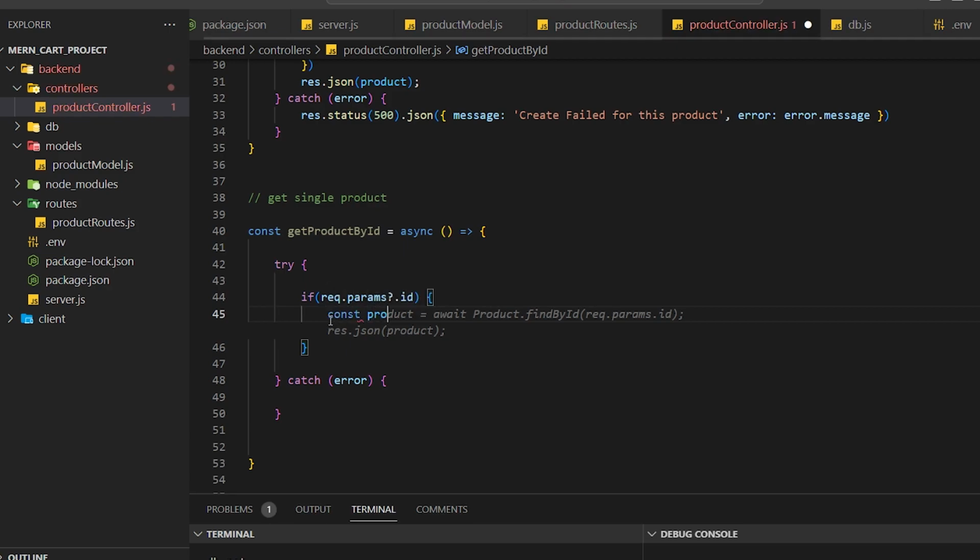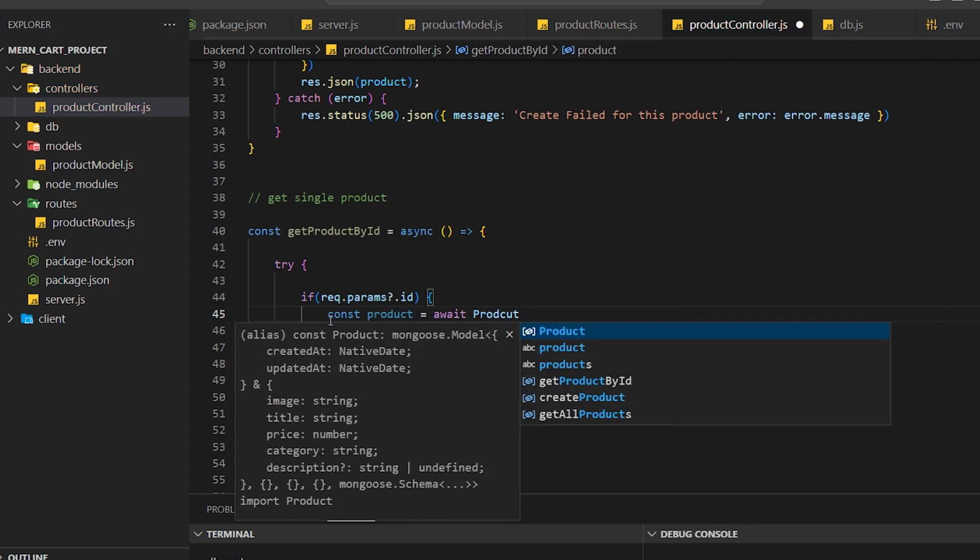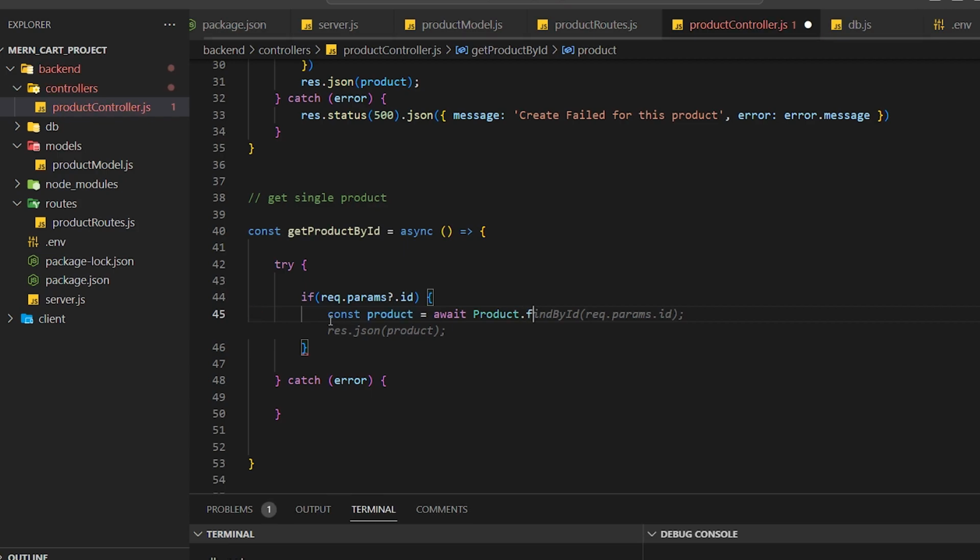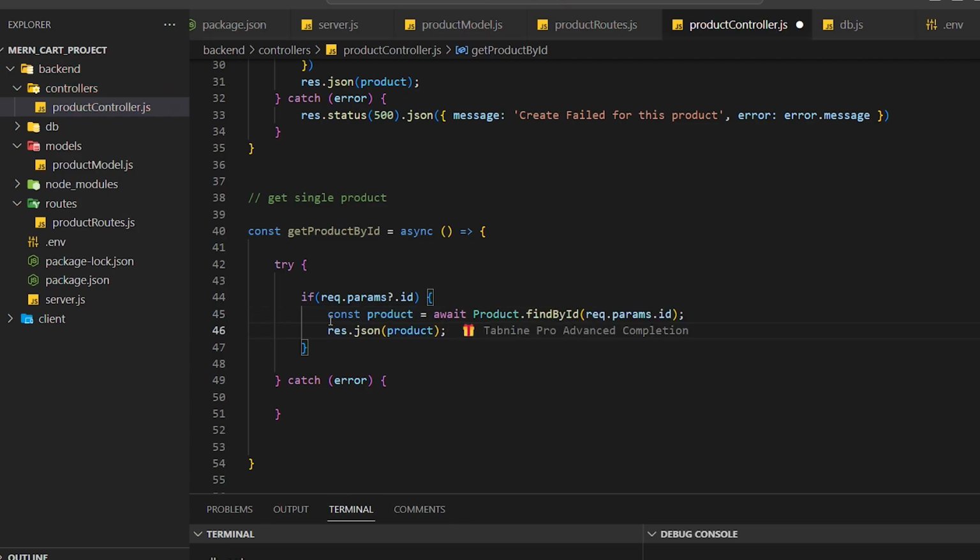const product equals await Product.findById. As you can see, you can find a product by its ID, request.params.id. Very simple, and response to return this.